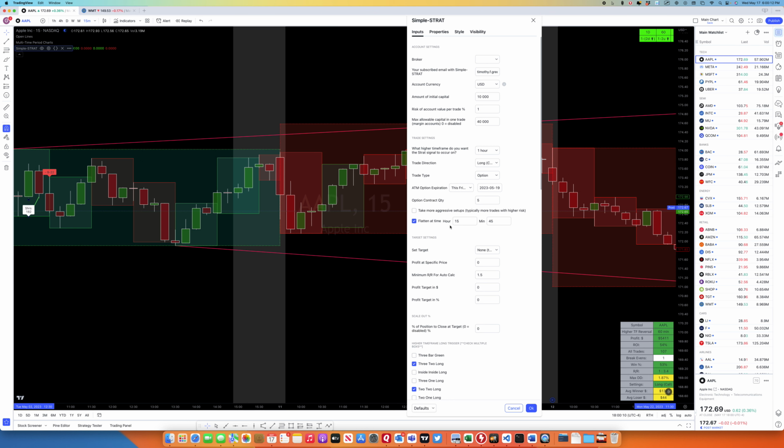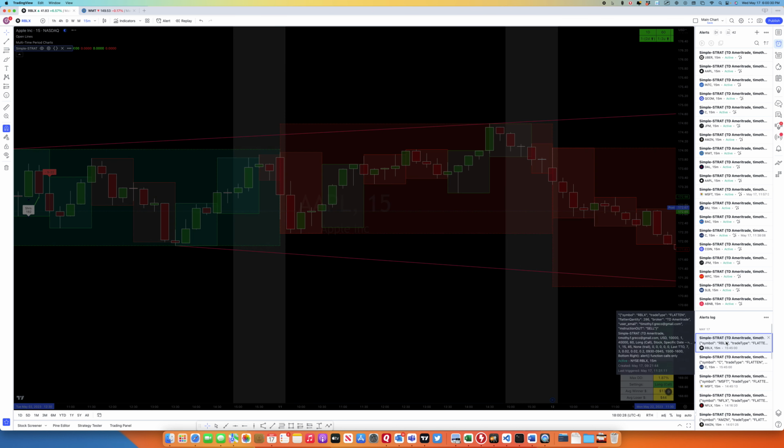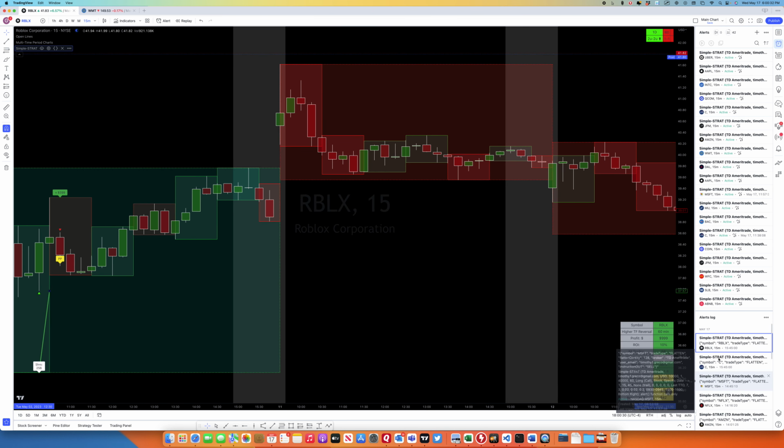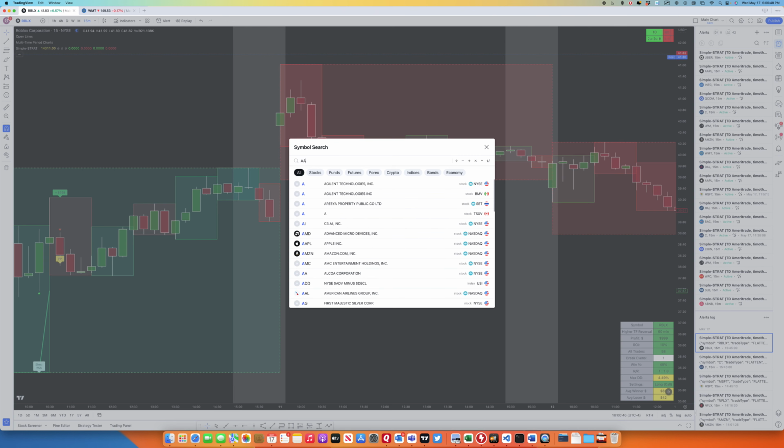Flatten at time. So I close my positions out at the end of the day. I don't like carrying or holding overnight. So this is on military time, what time I want to automatically sell all my positions. I had some positions that automatically traded today, and here's an example. You can see it over here, Roblox. This closed out at... well, I can't find the exit. It should have closed out at 3:45 Eastern. So let me go back to Apple.